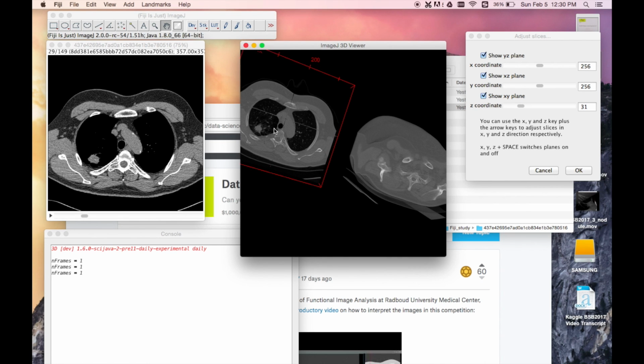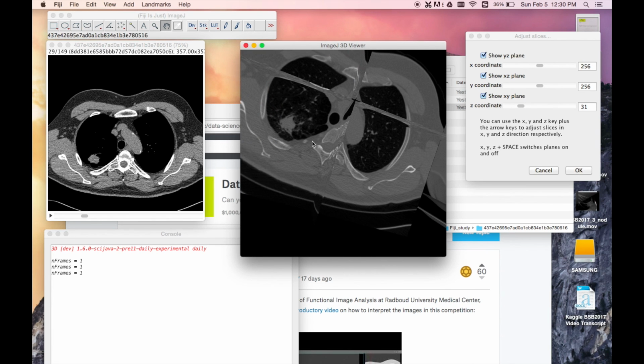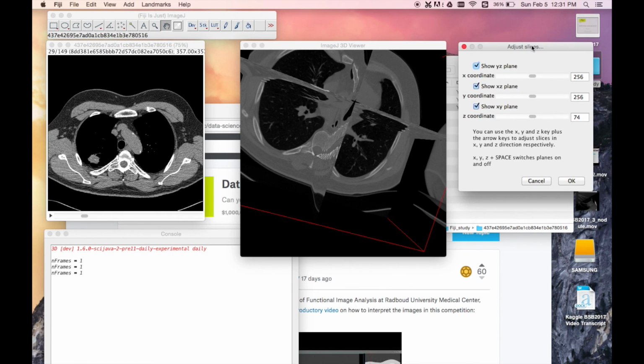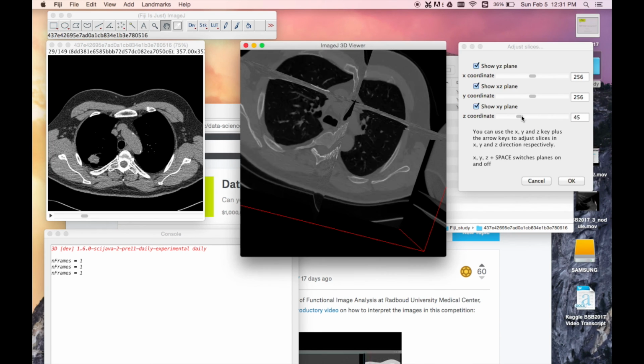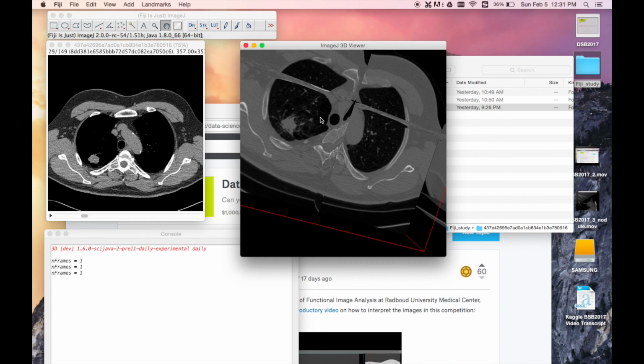Then you zoom in, further zoom in. You can also use the other keyboard shortcut. 31. Click OK. You can press Z on your keyboard and scroll to change the Z slices position. Then Y, X. Okay.